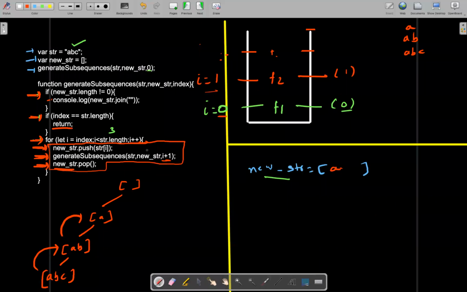This line is done. After this, what will happen? I plus plus. The current value of I is 1. 1 plus 1 means 2. Is 2 lesser than 3? Please confirm. Yes. So what happens? I go inside. New str.push str of I.